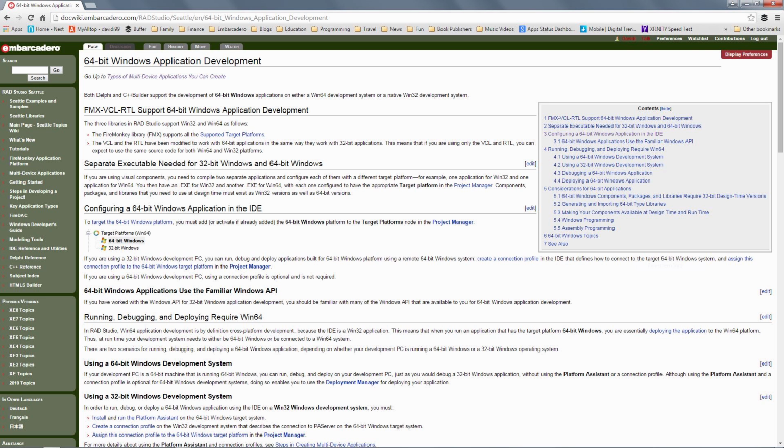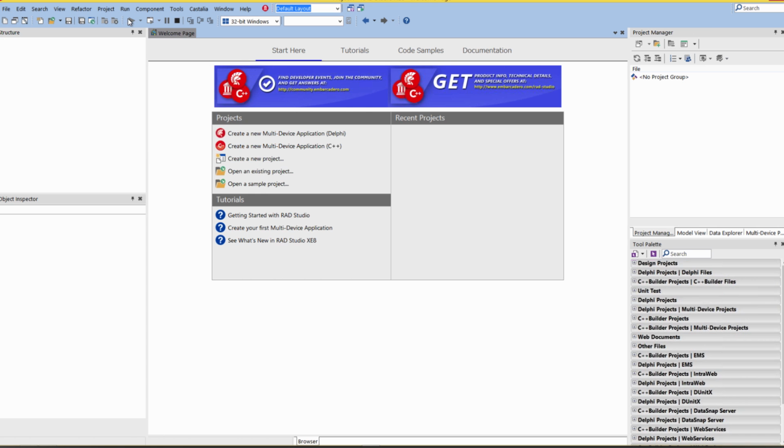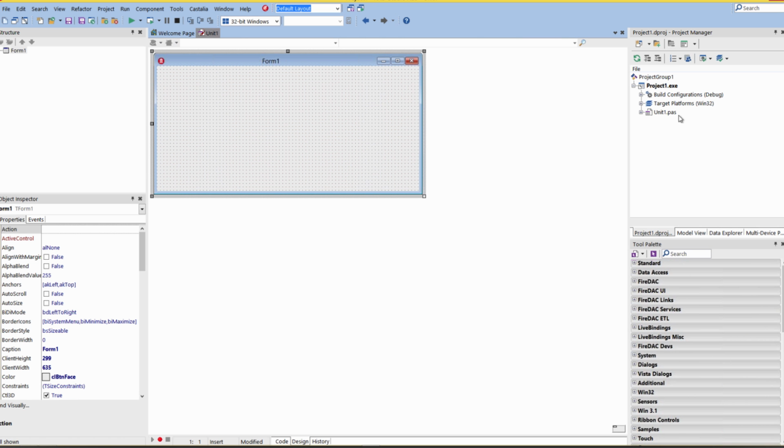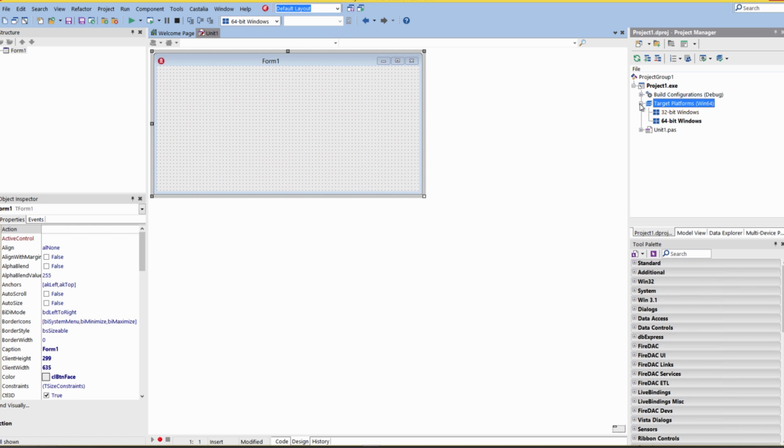So let's go to the IDE and say File, New. Let's choose a VCL form application. We can go over in the project window, and by default, it gives us a 32-bit Windows target platform. The VCL and FireMonkey also support 64-bit Windows, so we can right mouse click and say Add Platform and have the choice 64-bit. Now we have two targets under our project, 32-bit Windows and 64-bit Windows.